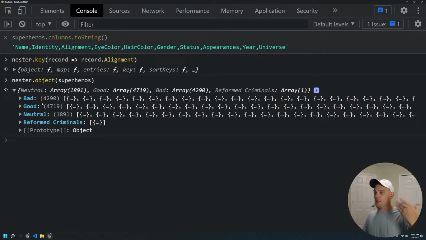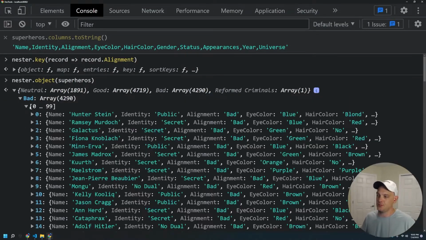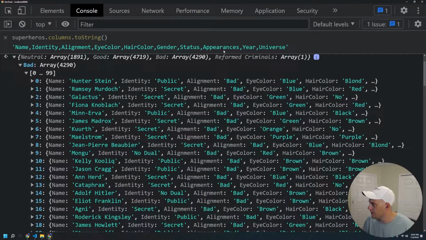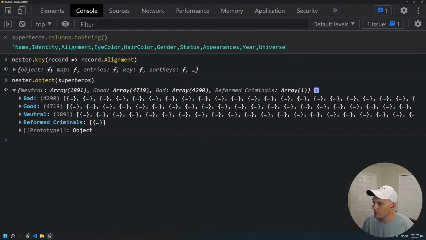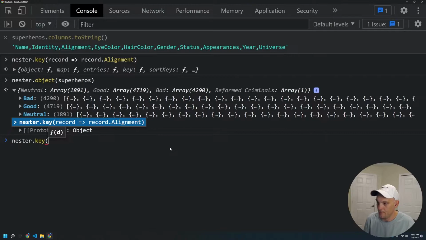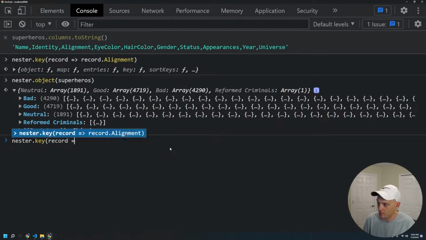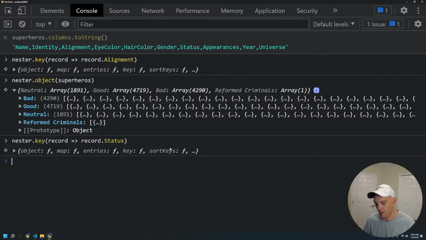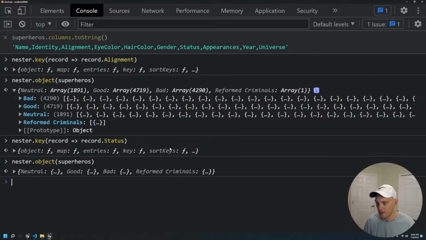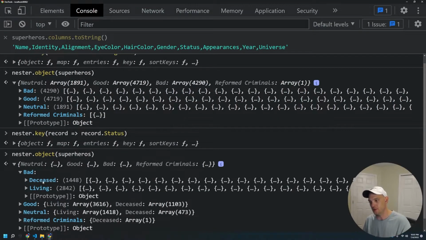Now, when we want to split it up again, if we go in here, this is just a flat array of everything, right? But now we want to group it again. So we can say whether they are deceased or not, right? Is that what we did? Status, whether they're living or deceased. So we want to add another key, right? nestor.key, and then we'd say record, and then we want to do record.status, right? Now, if we call this again, we're going to get another level of grouping, right?